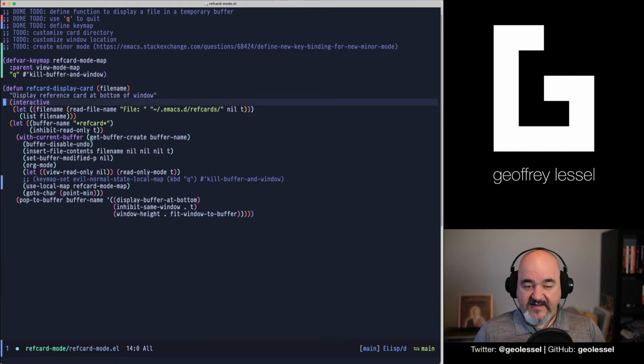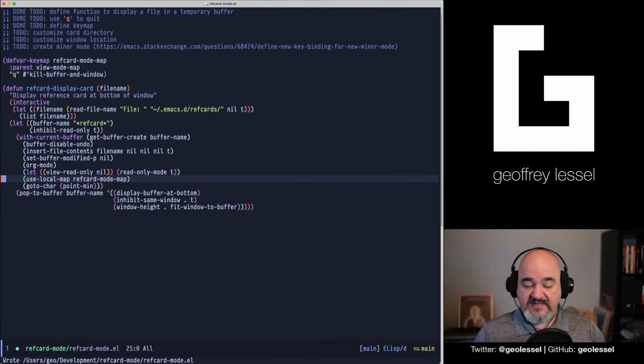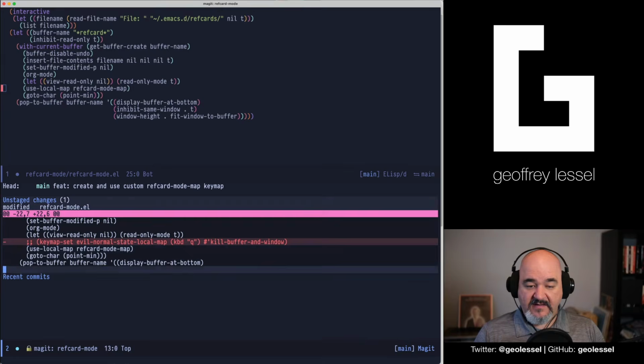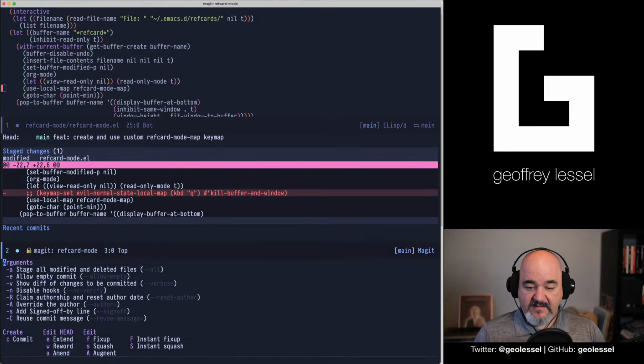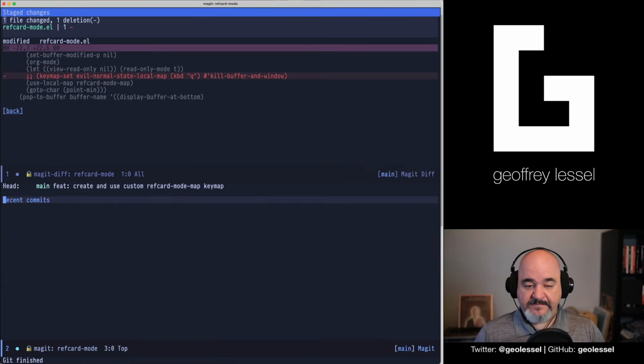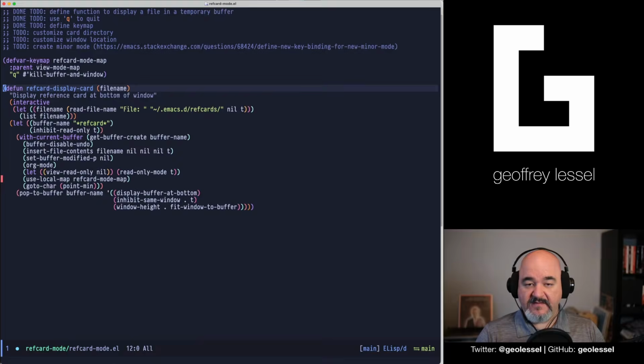All right, one thing I forgot is I left this in here. So let's delete that, save it, and then do a fixup on that one. Okay, so now that's in our commit. All right. Is it weird that we have a ref card mode map, but not in ref card mode? Could be.